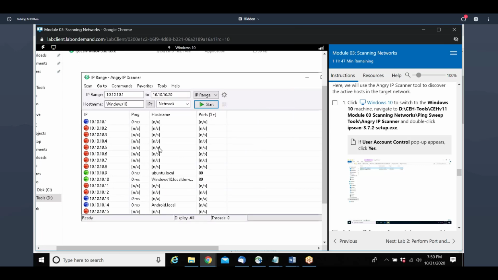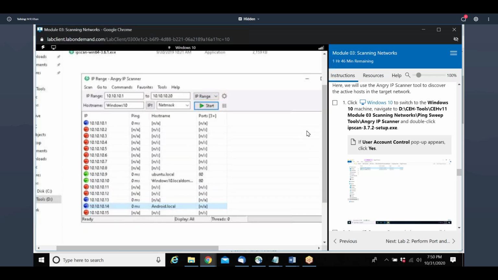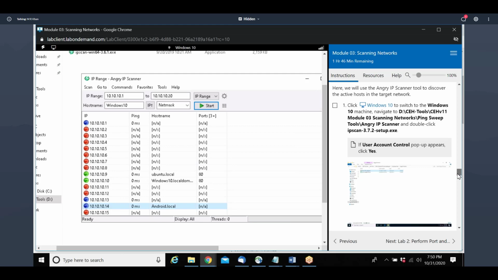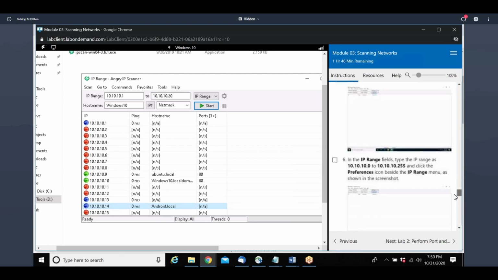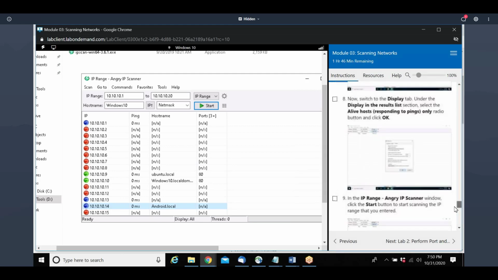Scan is completed and look, 1 is down and 9 are up. This is Ubuntu. This is Windows 10. Android. Look here. So you can do some basic scanning using IP range or Angry IP Scanner. So these are very useful tools for practice. So I always recommend, please practice these tools, so you get more and more information.